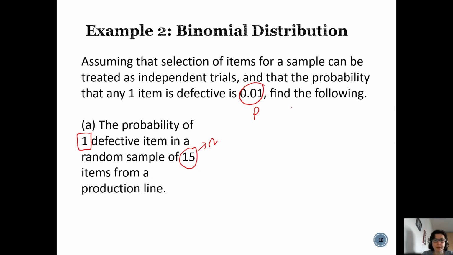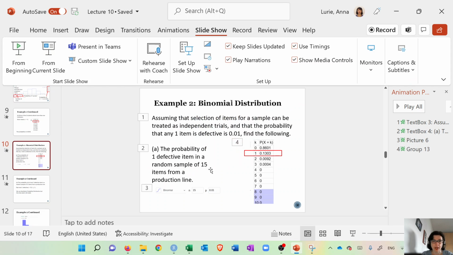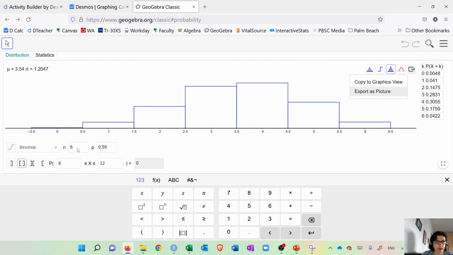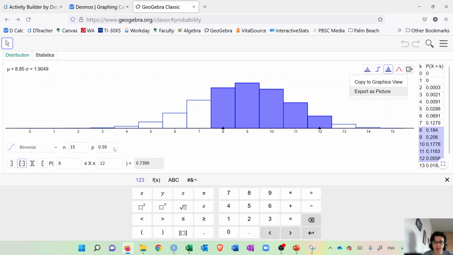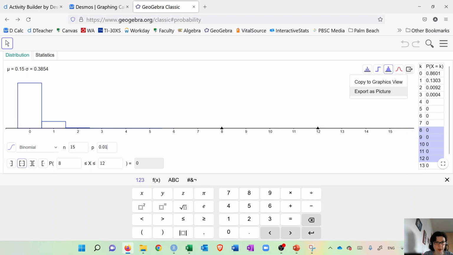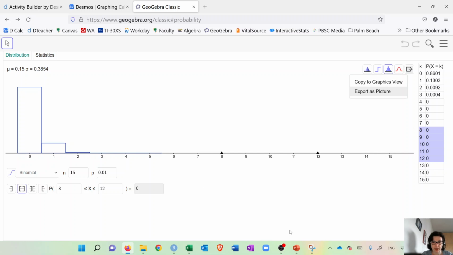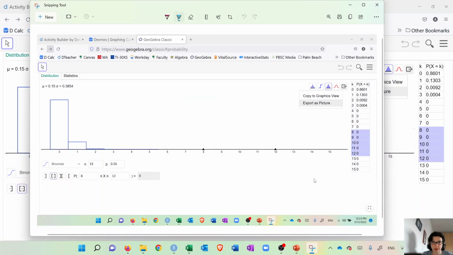Okay, so let's see if we can find that, and then we're going to answer questions that are a little bit harder, right? So let's go back to GeoGebra. And at this point, we are going to change this n to 15. And then the chance of success would be 0.01, right? So just press enter just to make sure. All right. So let me take another little screenshot. So again, to show you what's what here.